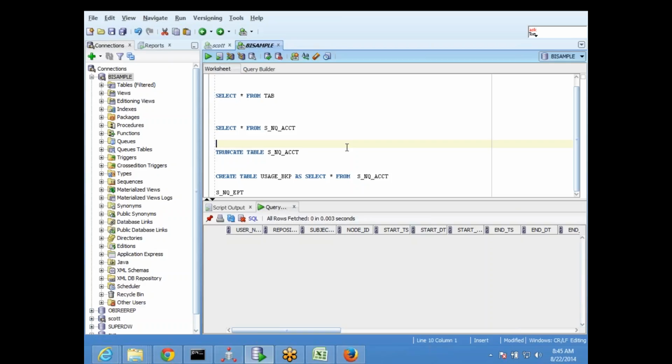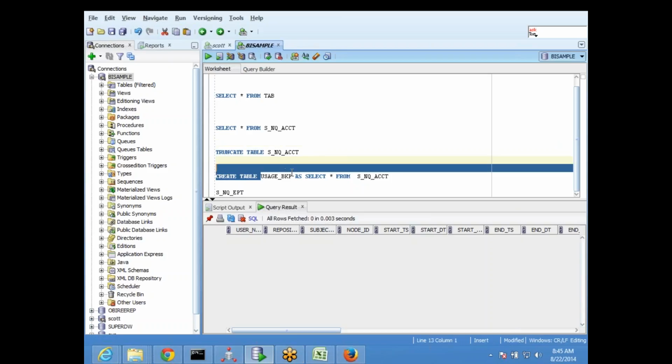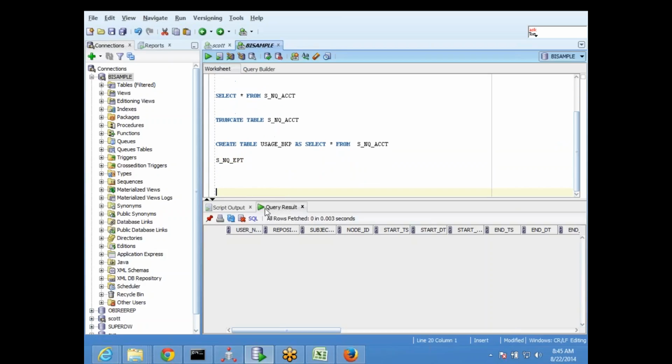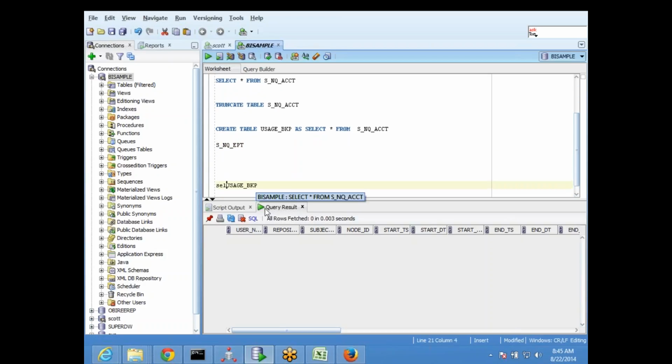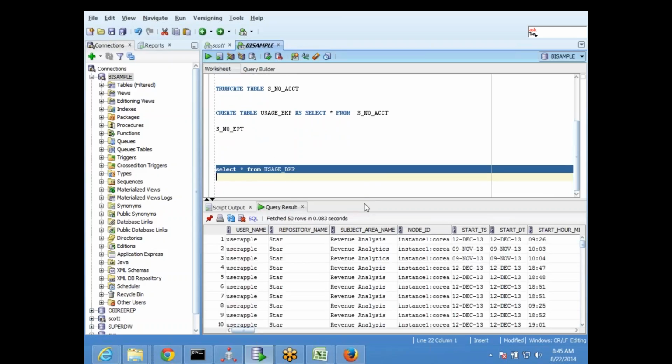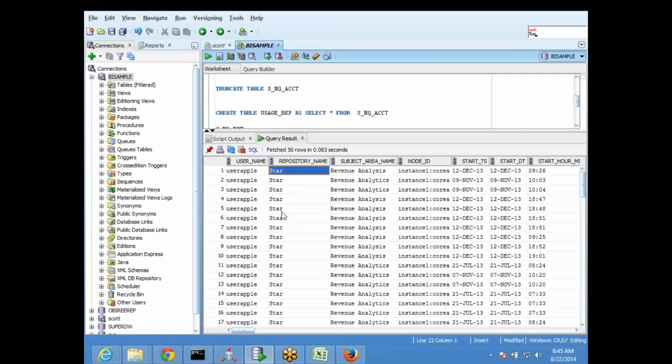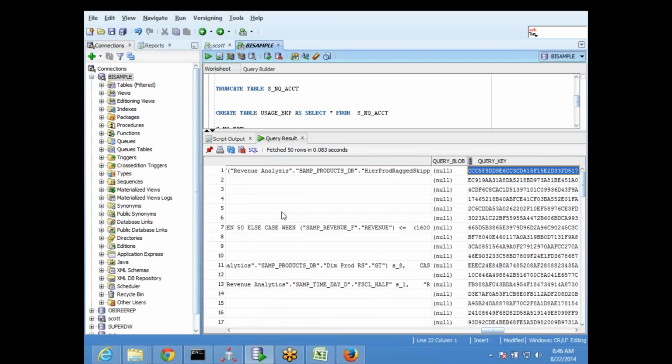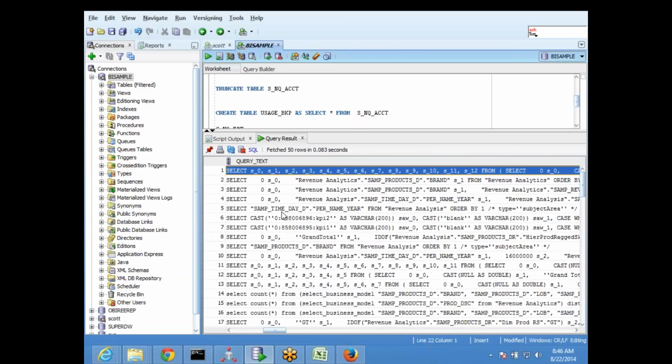Whenever a user logs in, or whenever you create a report, all that statistical information will be logged to this table in this format. Since I have taken a backup, you can see this table and what is in it. You can see which user logged in, what repository is connecting, which subject area is being used, from which node it is connected, and what report is created. So the logical SQL of your report will be there.